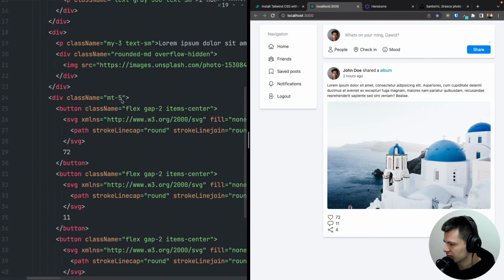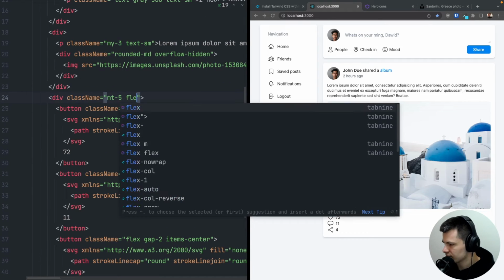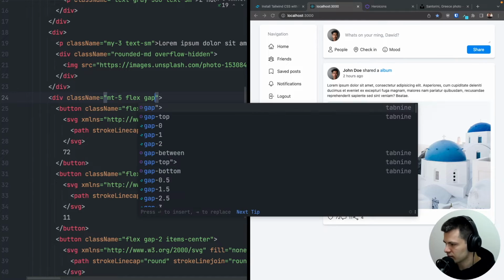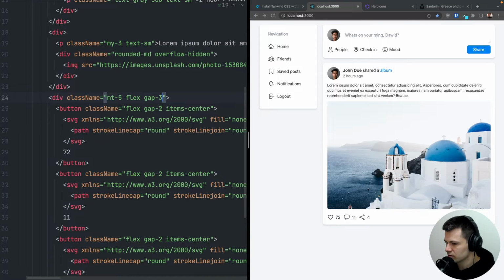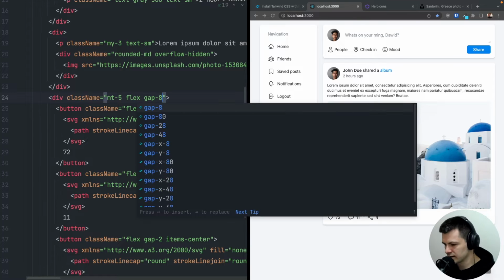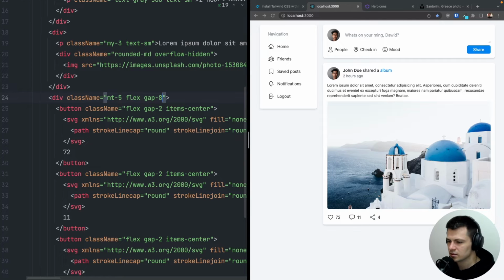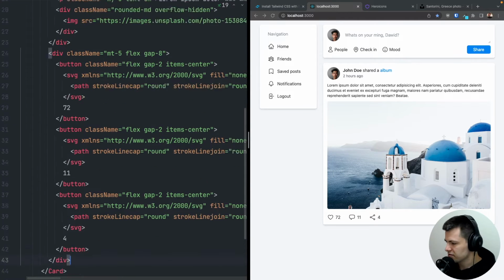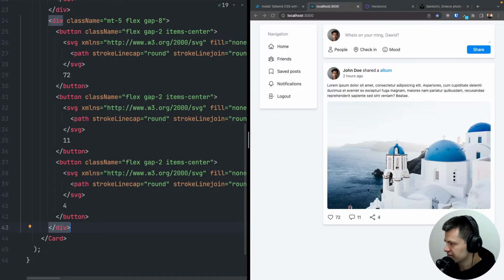Now let's put those buttons next to each other. So let's do flex, and let's add some gap here of at least 3. Let's do more, let's do 5. Let's do more, 7. Yeah, I think 7 is good. Maybe we can do 8. Yeah, 8 is better.